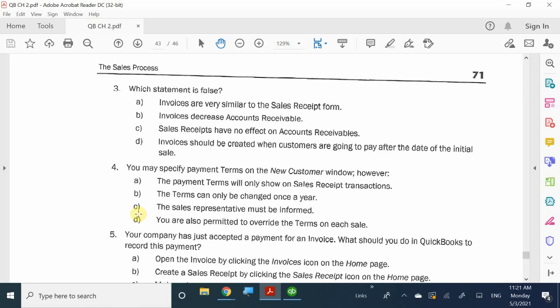Okay. And then C, the sales representative must be informed. Okay, that's opinion based, right? Do they have to be informed? They should be the one that's creating it, but on top of that, do they need to be informed that terms are given? No, not really. Anybody can know that. A company could know that, right?